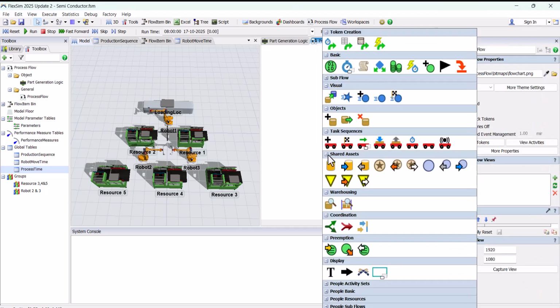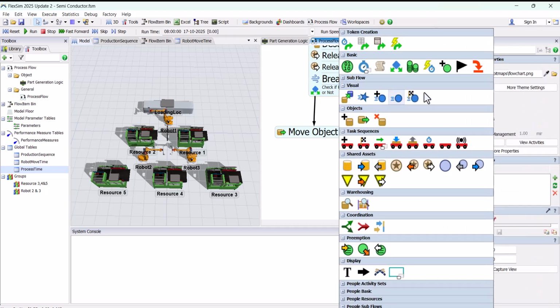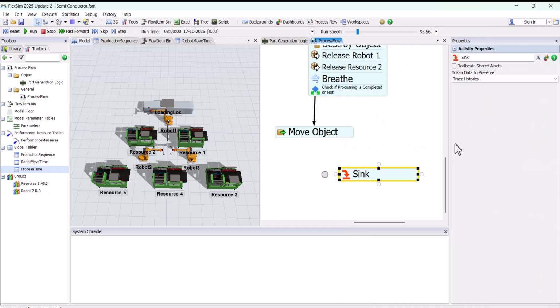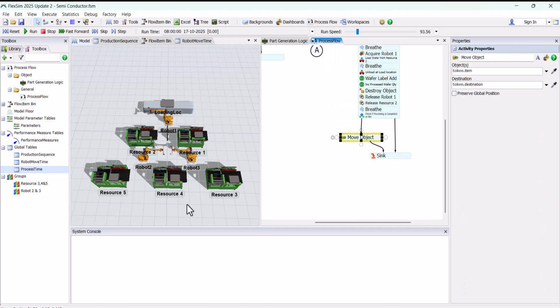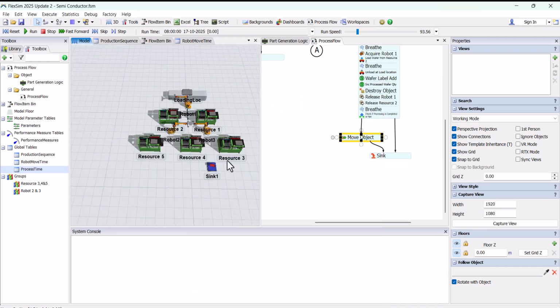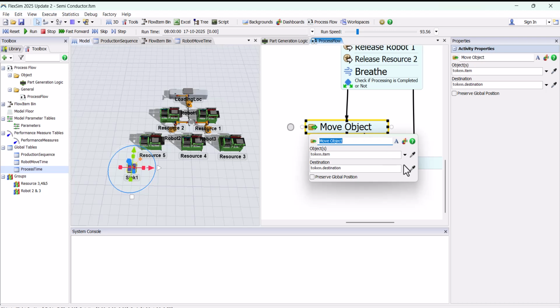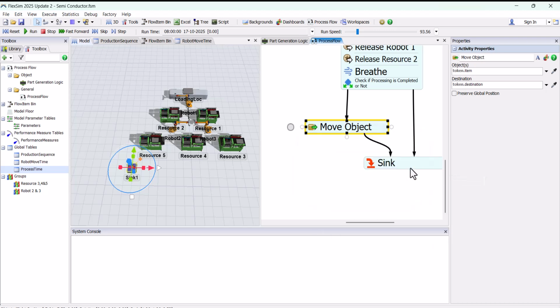Next, I'll drop a move object activity along with a sync into the flow. I'll connect them from the decide activity, just like in the video. Then, I'll place a sync in the 3D model. In the move object activity, I'll set the object as token.block and the destination as the sync placed in the 3D model.